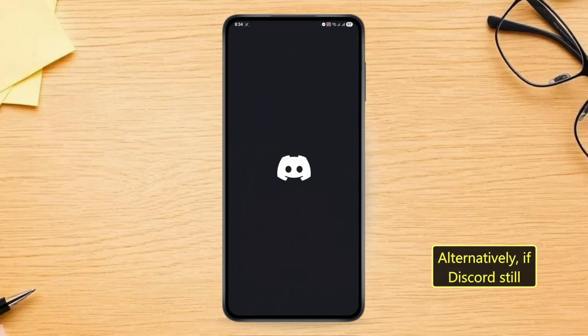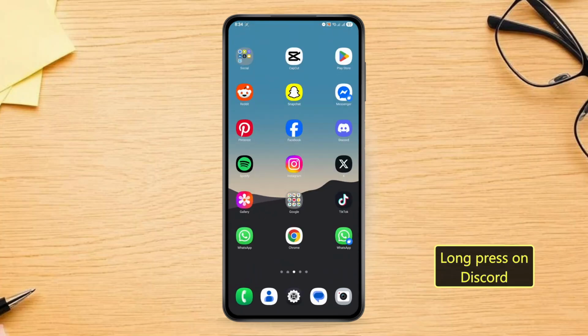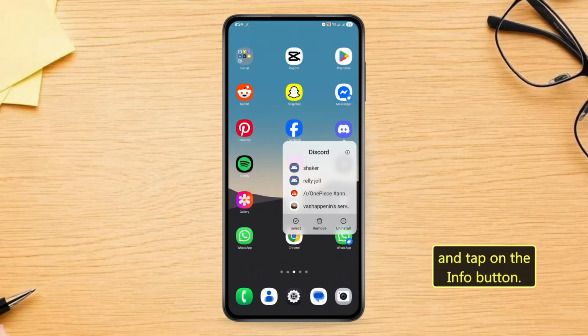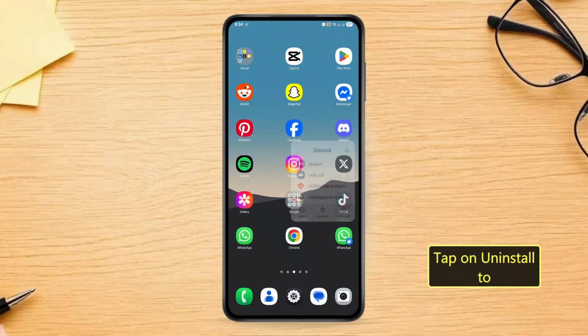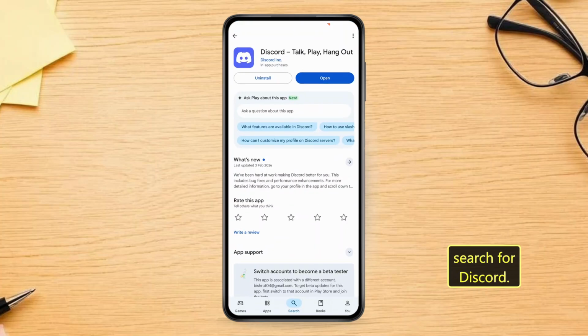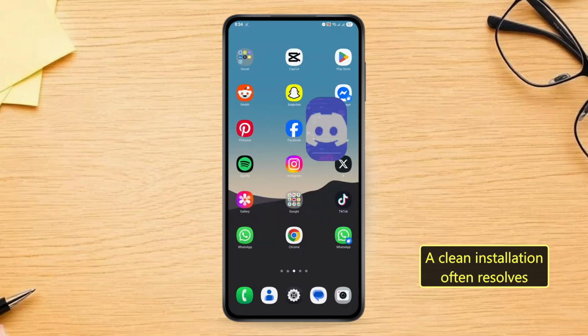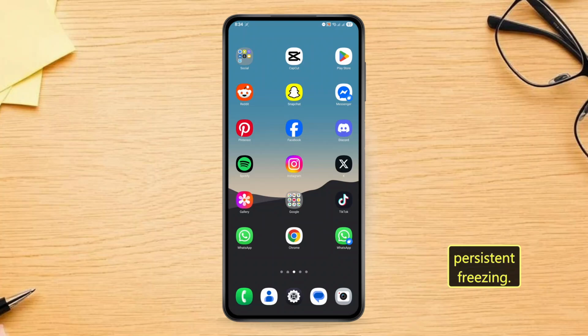Alternatively, if Discord still freezes, try reinstalling the app. Long press on Discord and tap on the Info button. Tap on Uninstall to remove the app completely. Open the Google Play Store and search for Discord. Tap Install to download a fresh copy. Log in again with your credentials. A clean installation often resolves persistent freezing.